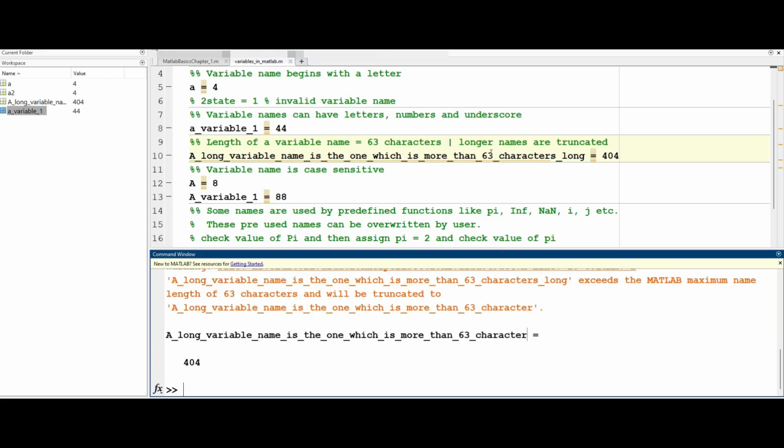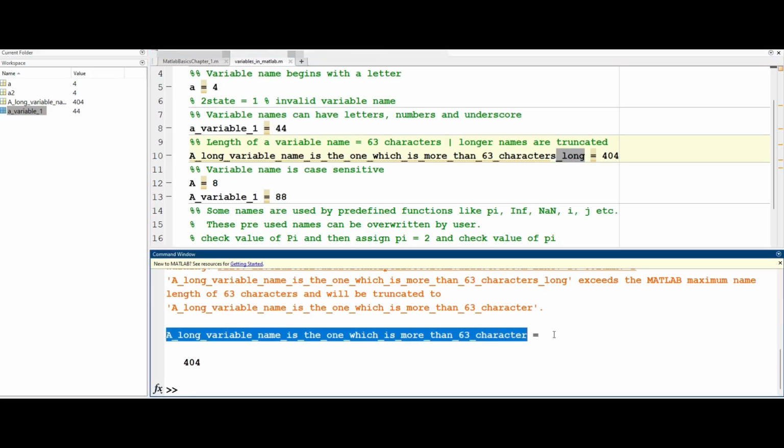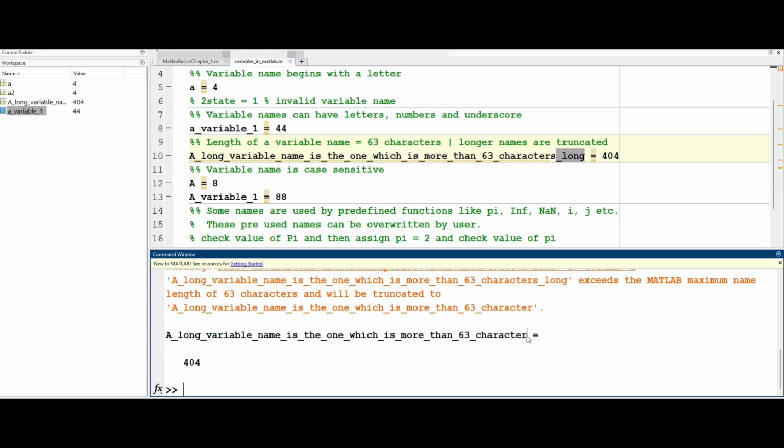You see that after characters we have an underscore here and long also. So these 5 characters are truncated and our variable name has been limited up to the word character. So the variable name is this and the value assigned is this. In case the length of the variable name is more than 63 characters, it does not mean MATLAB will not assign a value to it and will not define a variable. It will declare that variable and it will assign the value, but the name of the variable will be truncated after 64 characters onward.